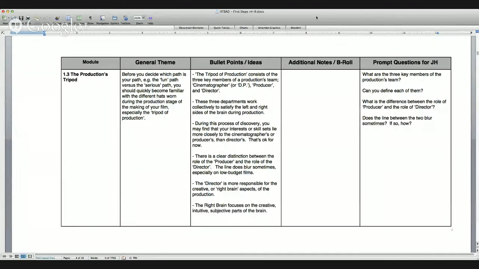Is that in the document that I have? It should be in the one I sent over this morning. Maybe I didn't open up the right one. Let me take a look here. Version 4.9. Okay, gotcha. Somehow I opened the wrong one. Okay, so the production tripod. Let's talk about it. What's in that, Mike?